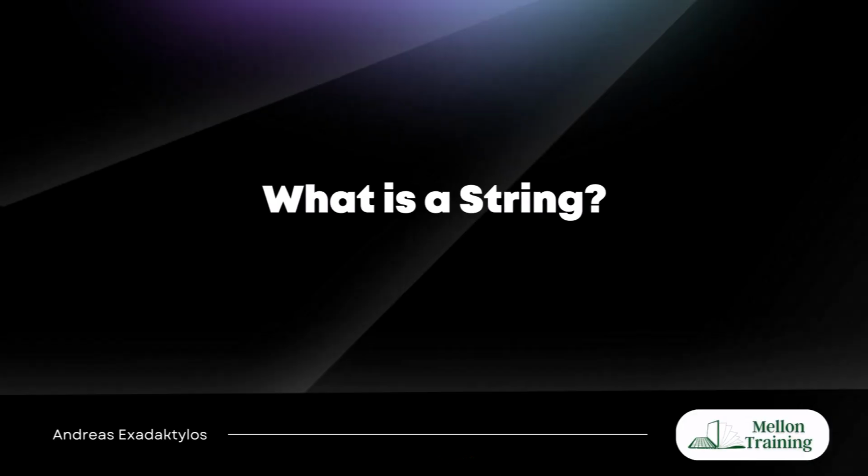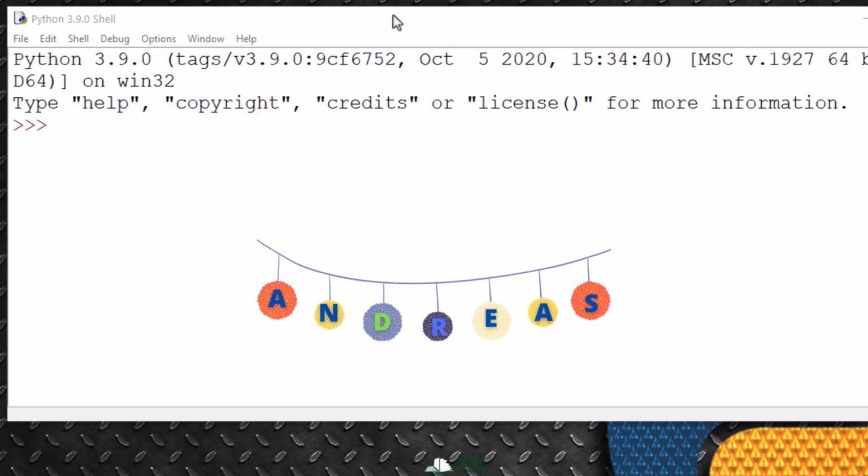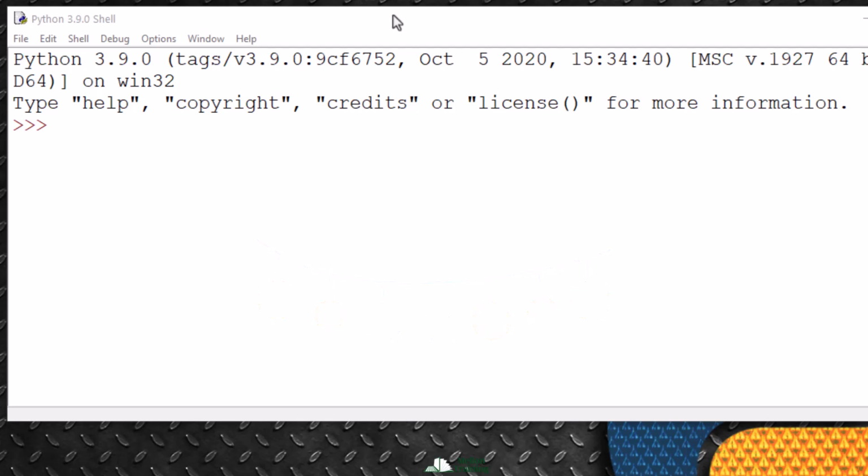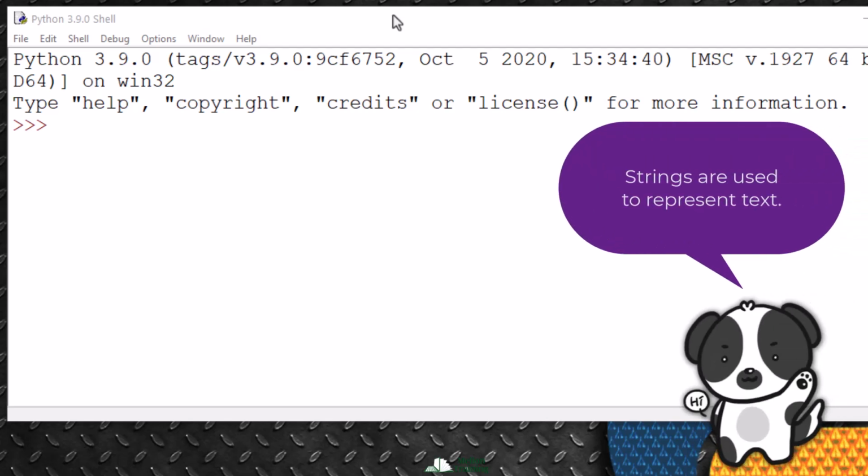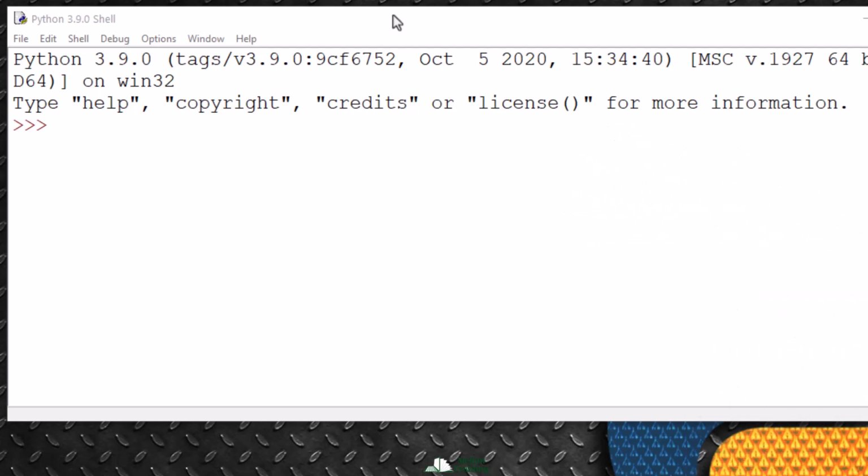A string is a series of characters, a text if you prefer. Anything inside quotes is considered a string. In Python, you can use single or double quotes around your strings. For example, if I type Python with double quotes and Python with single quotes, the result is not the same. It's essential to understand what we do when we use quotes and when not.